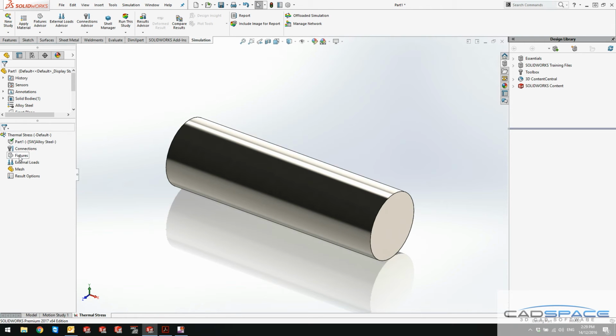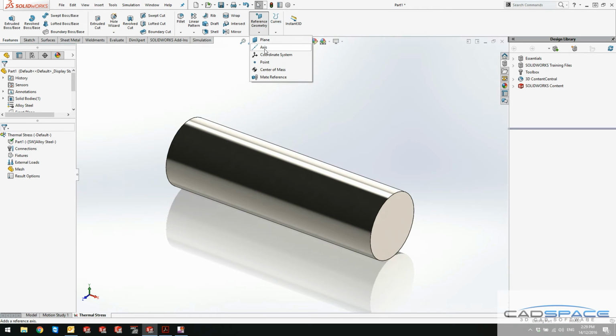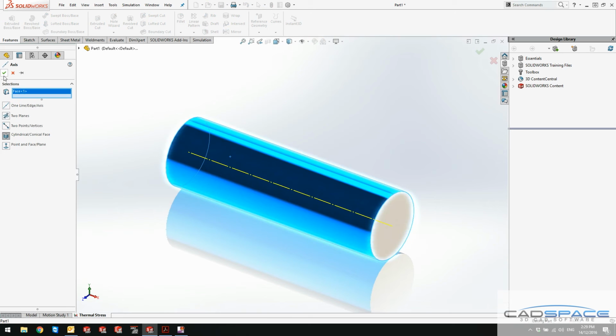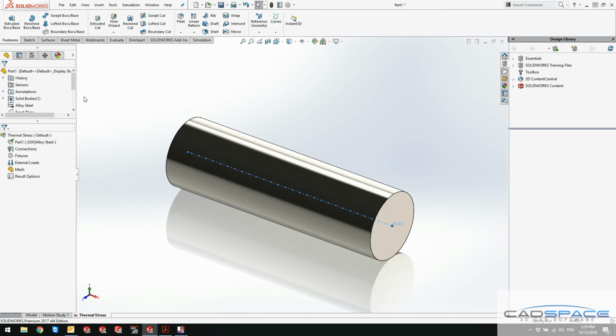The fixtures which I need to make are very important here, because you want to see how this shaft is going to be expanded radially. In order to do so, I need to create an axis. An axis can be created by a face of a cylindrical shape, as easy as this. So I've got my axis now.